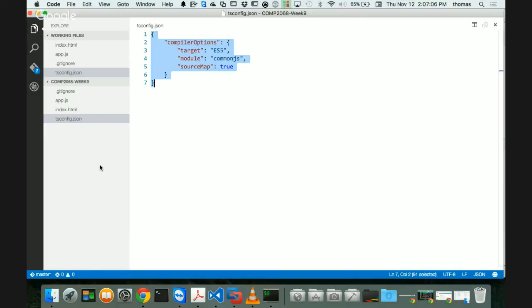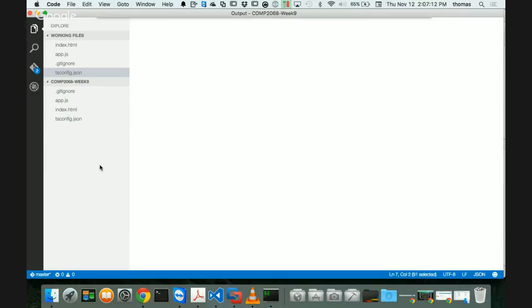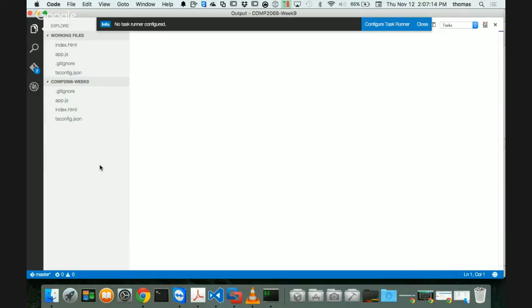All right. I'm going to do Shift Command B, or Shift Control B for the Windows users. When I do that, it says no task runner configured. And some of you will go, hold on. When I do Shift Control B, it starts some other process because of my window. It doesn't allow me to get there. That's okay. We'll do it anyway, and then I'll tell you what to do.